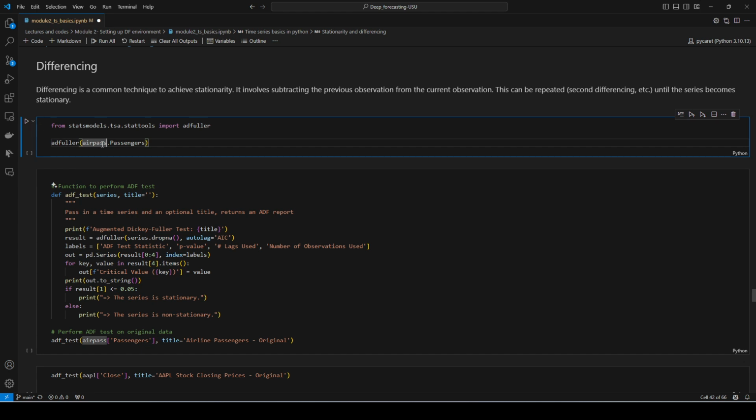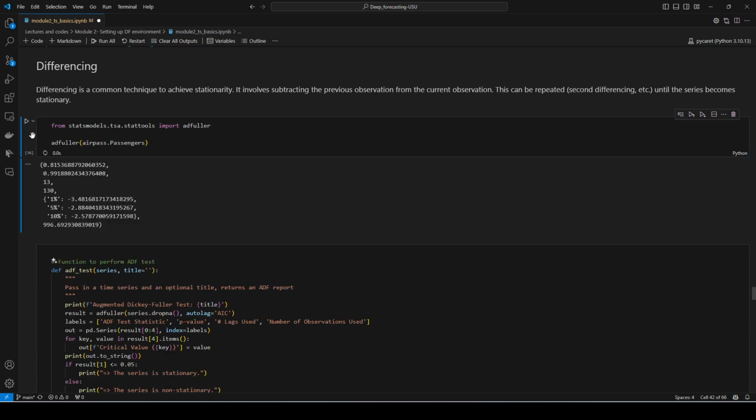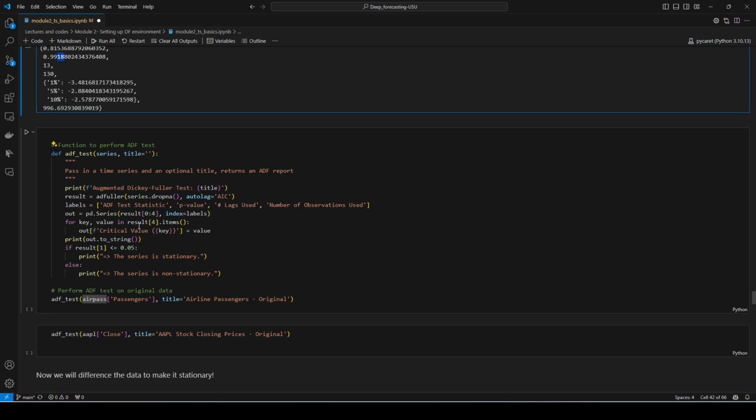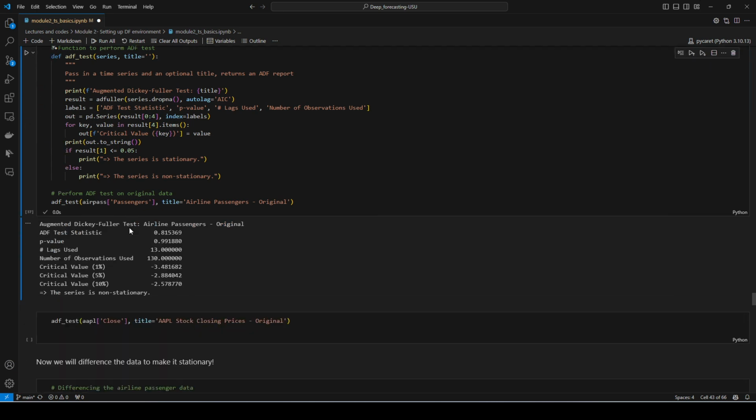adfuller on the air passengers data, the output is not very informative, right? It's 1, 2, 3, 4, and a dictionary. So there's a NumPy series and a dictionary in the series, and probably we cannot understand it clearly. If you read the documentation, you will realize what the first number is, what the second number is, what the third number is. So I went ahead and created a function for you. I call it adf_test, and it makes the output more interpretable. Let me actually run it, and then we can interpret it together.